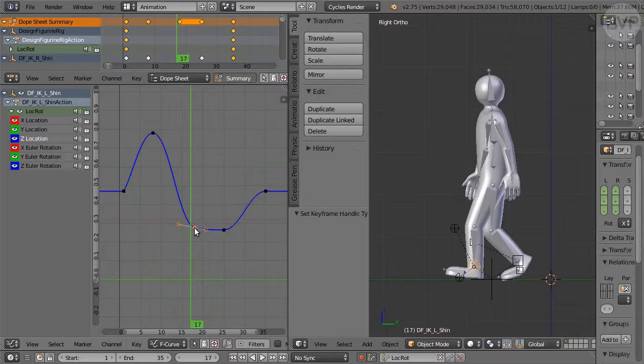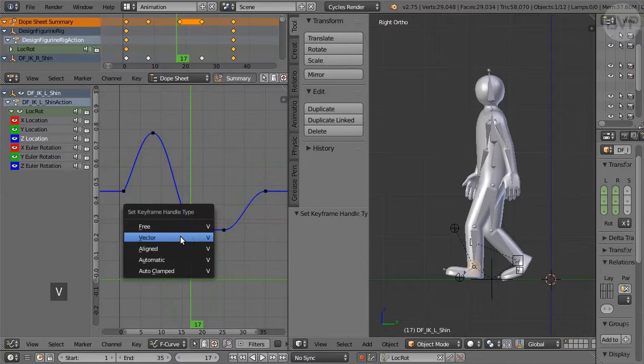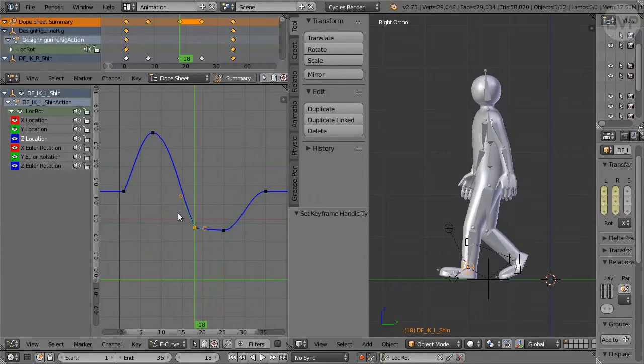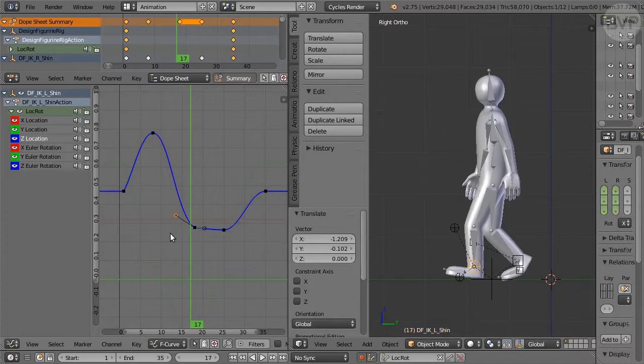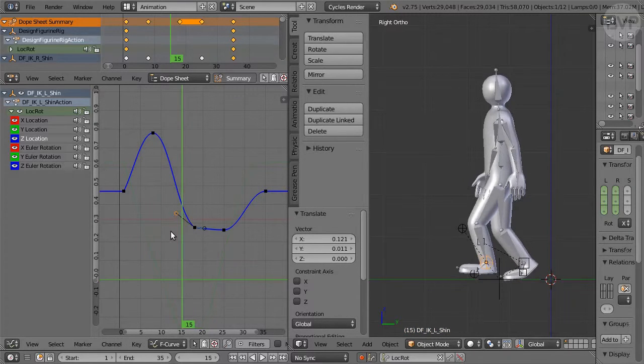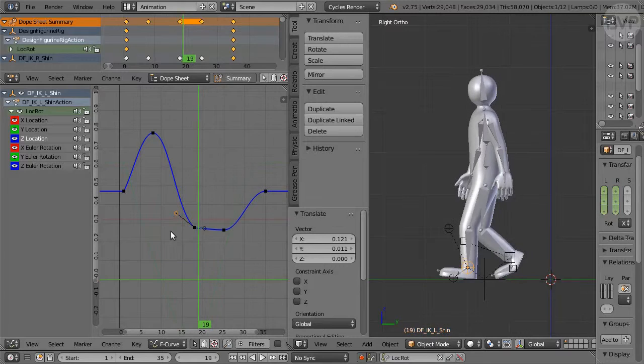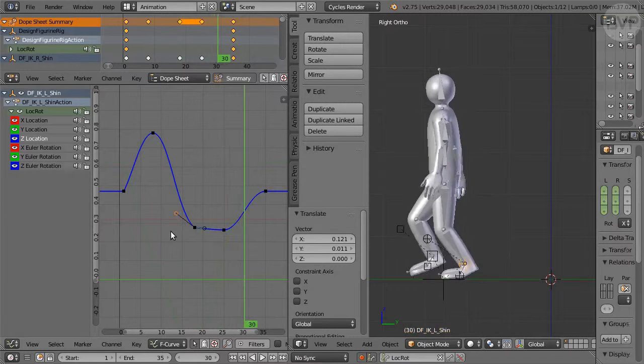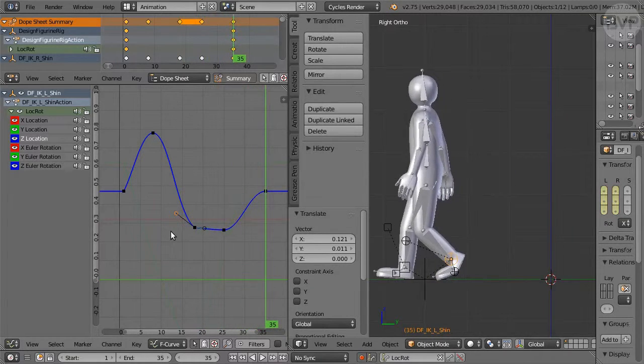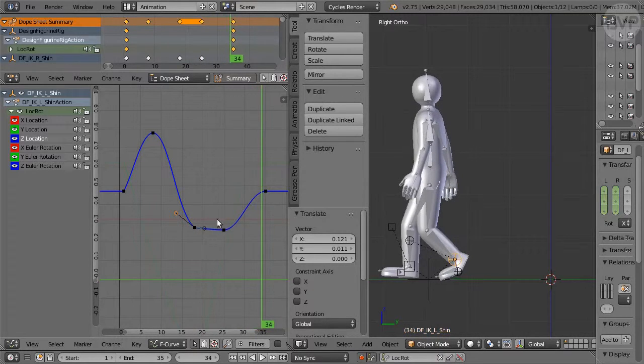Select the third keyframe, press V, choose Vector. Then, to soften the hit, move the top handle down quite a bit. And to correct the foot dragging toward the end frame, select the fifth keyframe, press V and choose Vector.